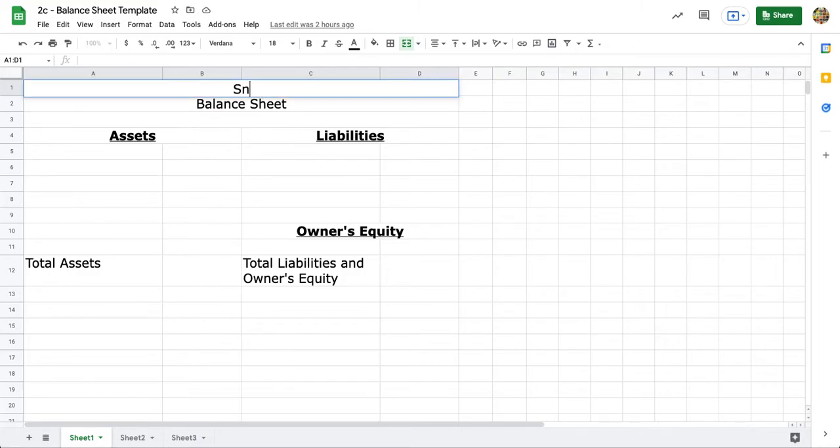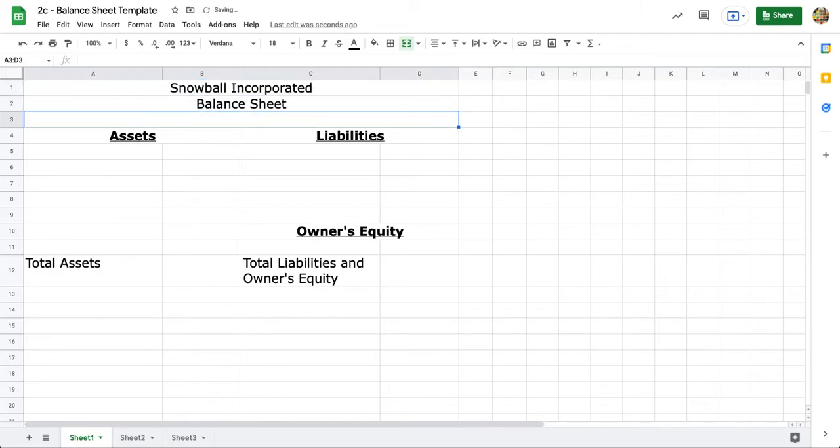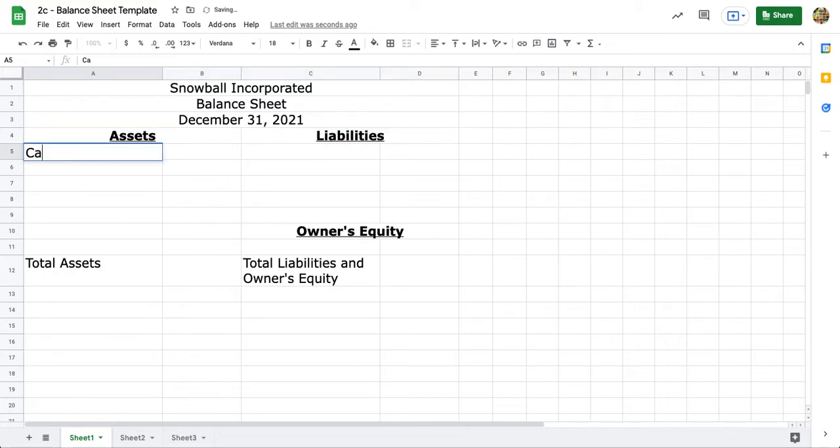So let's say I'm doing a balance sheet for our favorite business, Snowball Incorporated, and let's just pick a random date here. So I'm choosing a date. It's a specific date. It's not for a period like our income statement for the month example. On the left-hand side, I'm going to list all of my assets. And you'll be given these accounts in any sort of question you might have.